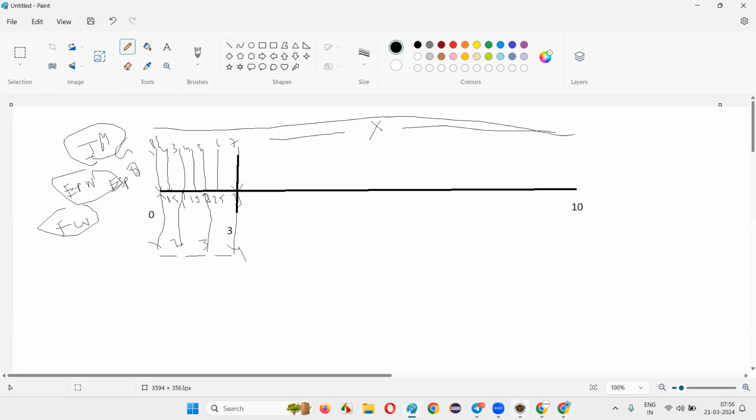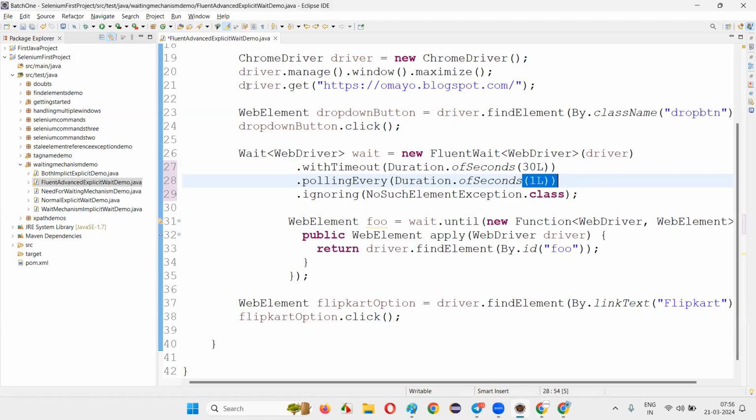Understood now, guys? Clear? Yes, sir. Last time I took it wrong. Because it's 1 second, it's not half a second. It's more than half a second, so it will poll fewer times. It's 3 seconds, so for every second it is polling at 0, 1, 2, 3. It will poll 4 times.